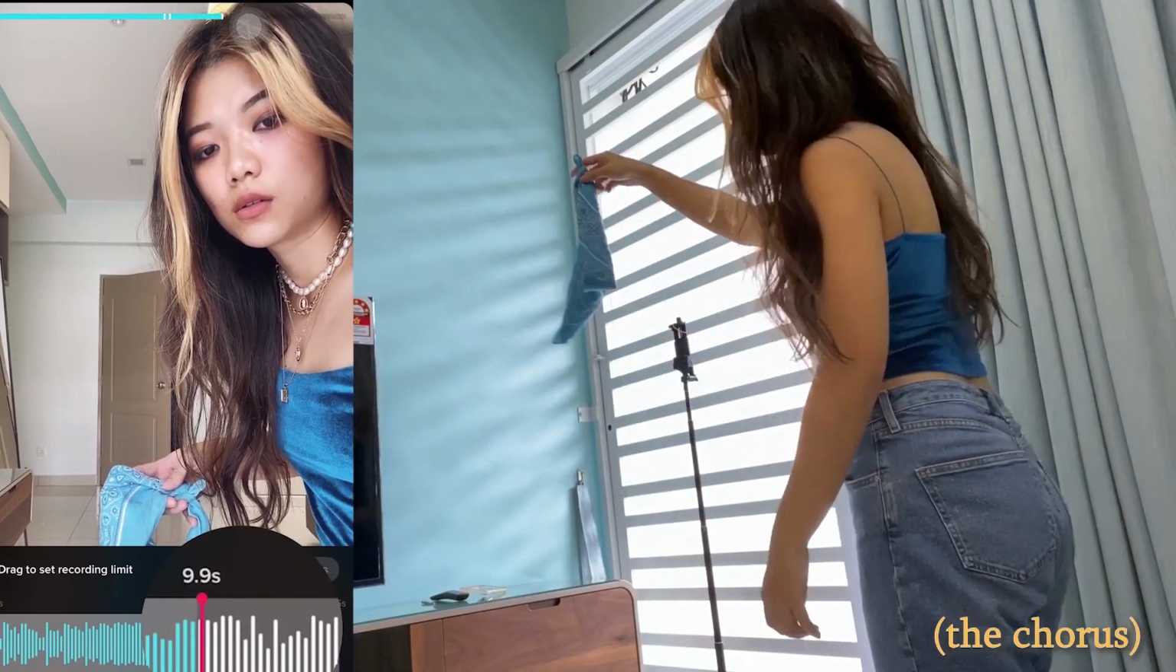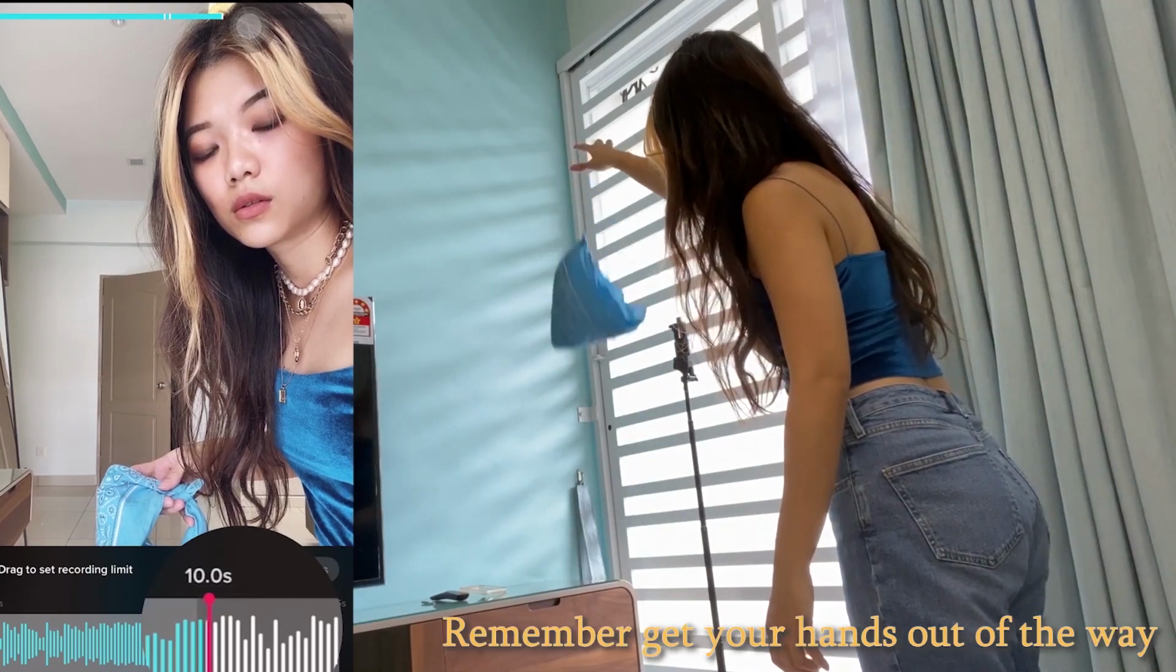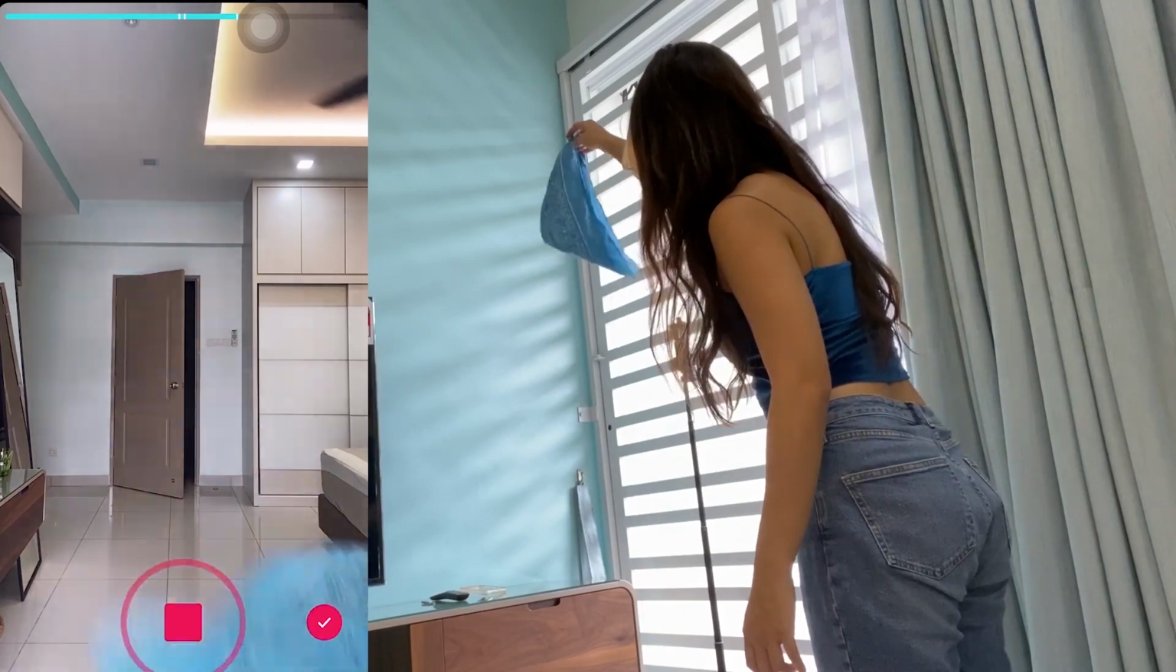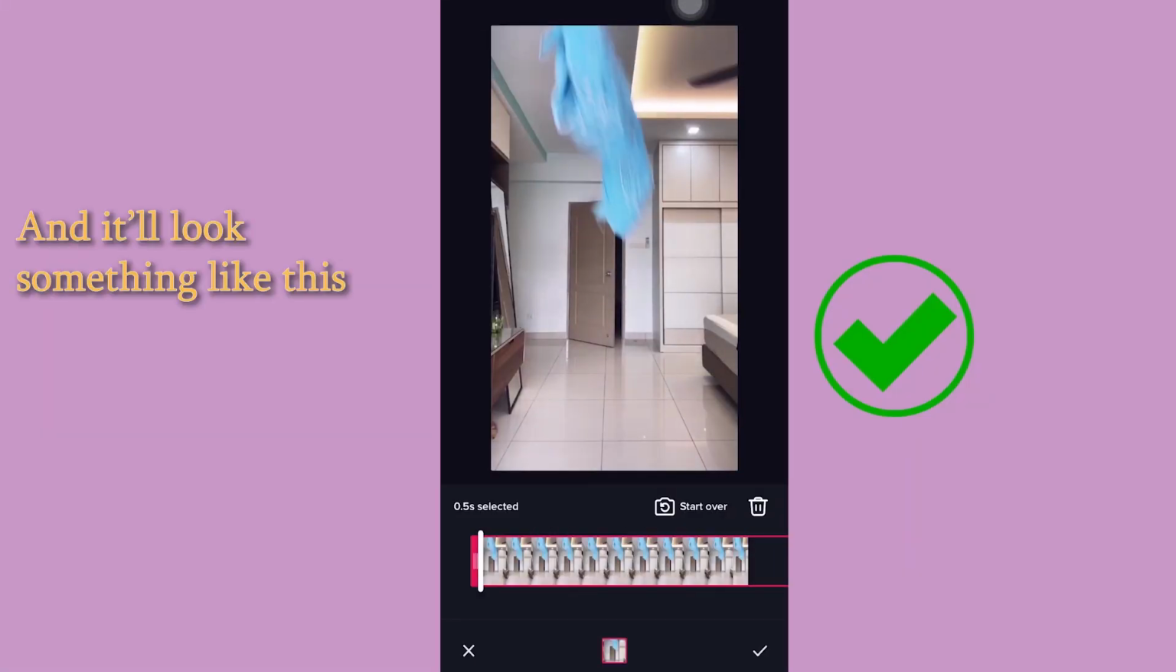Tell myself I'm thinking. And just drop it like this. Remember, get your hands out of the way. And it'll look something like this.